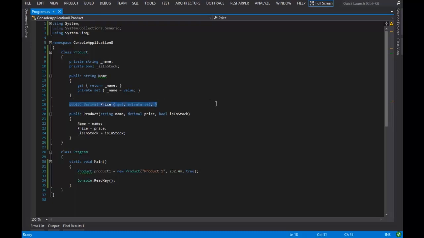All this does, this syntax right here, it creates a property and a field. And then it wraps that field within this property using syntax very similar to what we have with name. Notice how I do not have a price field. Although I do have a name field because my name property is explicit, in this case I don't have a price field. That field is being generated magically by the compiler.